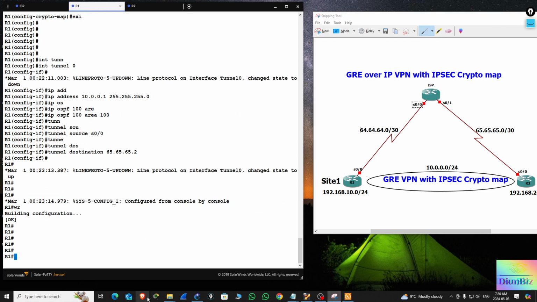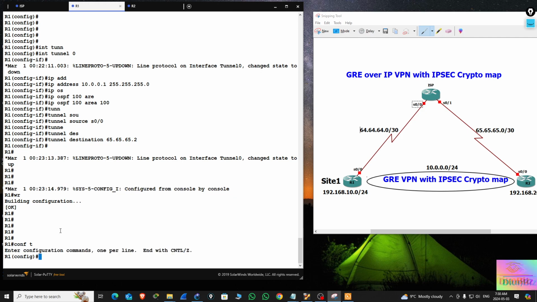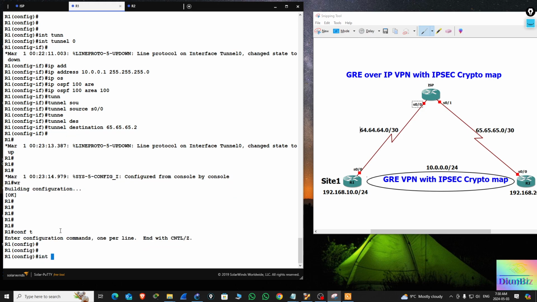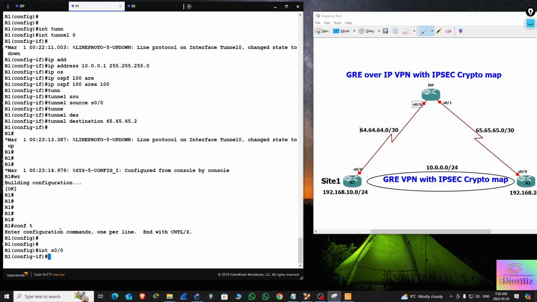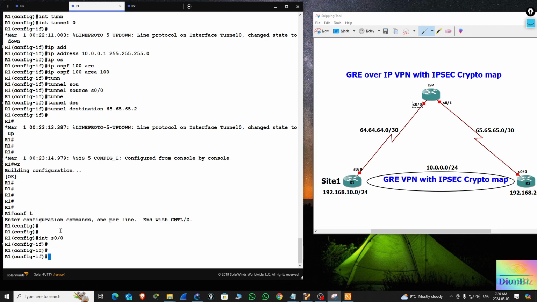Alright guys, we exited and we saved, but actually we didn't apply the crypto map. As we said, we're going to apply it on the physical interface. So let's go in there. Configure terminal, interface serial 0/0. We have to apply that crypto map.